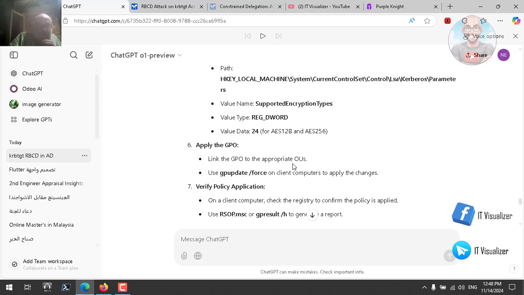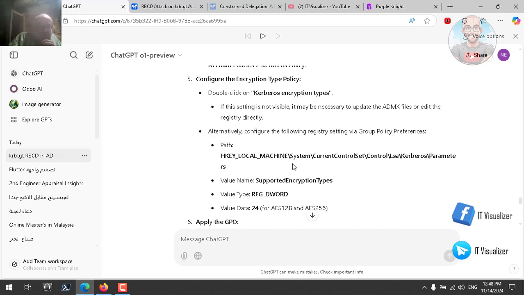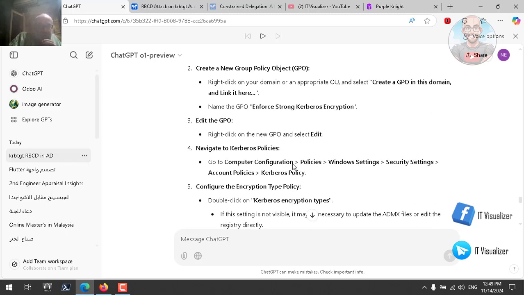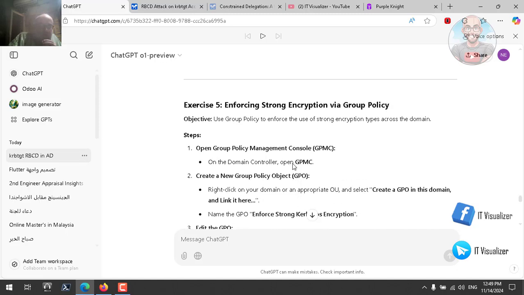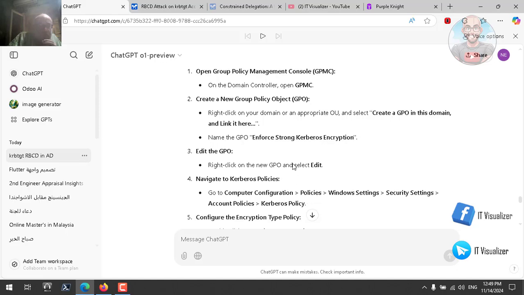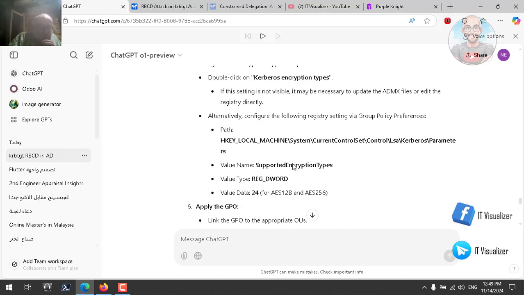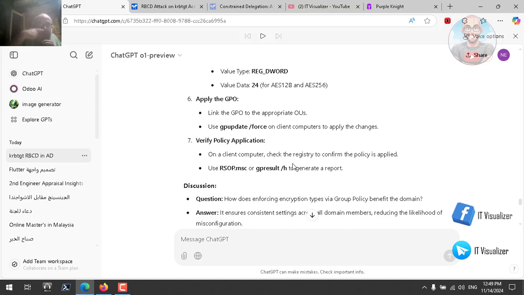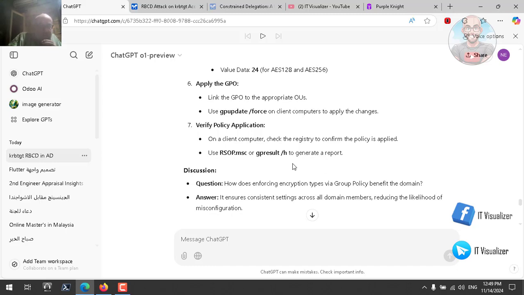So here he means the appropriate OUs. I think this should be enabled on the domain controller and on the workstations. So this will be applied to the workstations and servers as well, to have both parties using the same encryption algorithm. Use rsop.msc or gpresult.exe to generate a report.